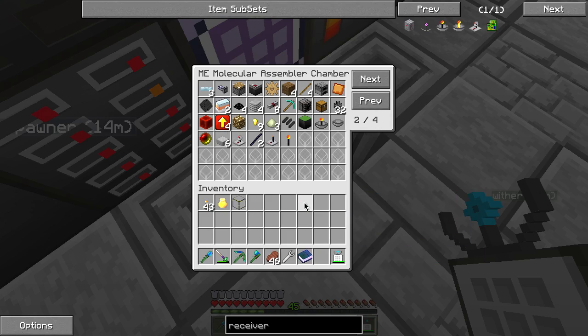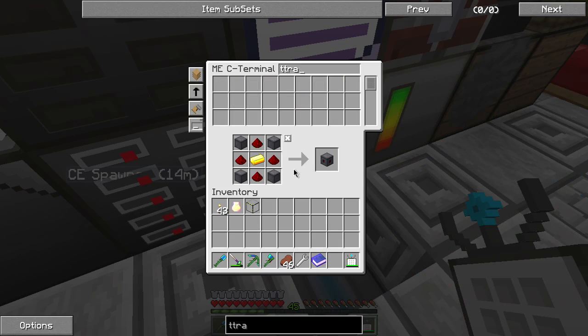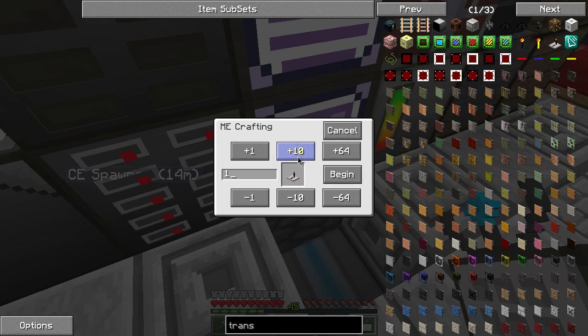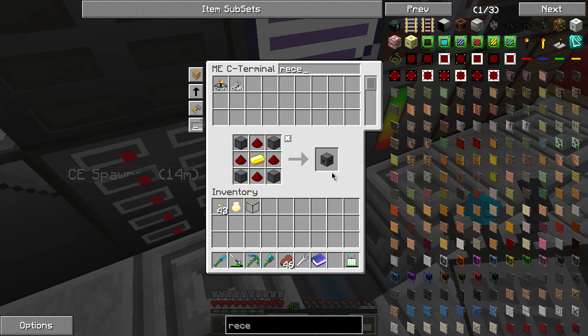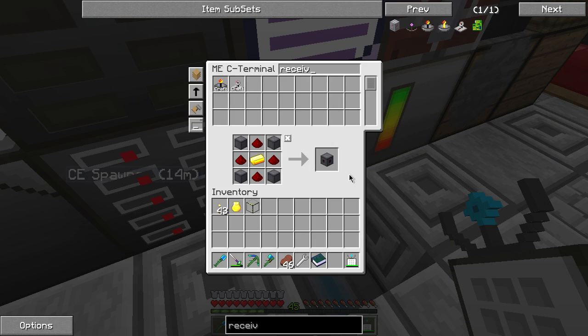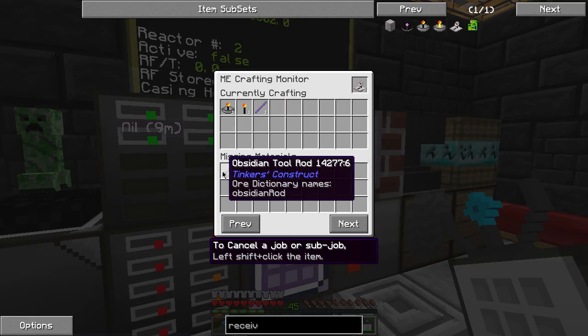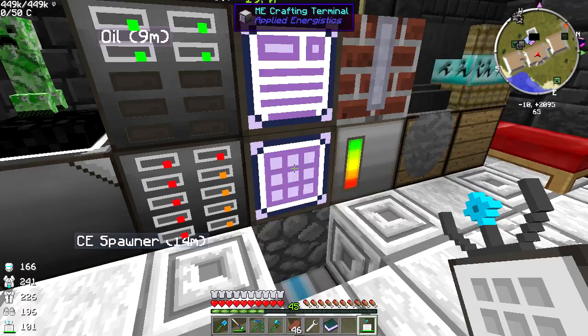So we'll put all this stuff in here. And if we go ahead and tell it we need two transmitters, and we need two receivers, let's see, are we missing anything? Obsidian tool rod. Dang it, we messed those up.